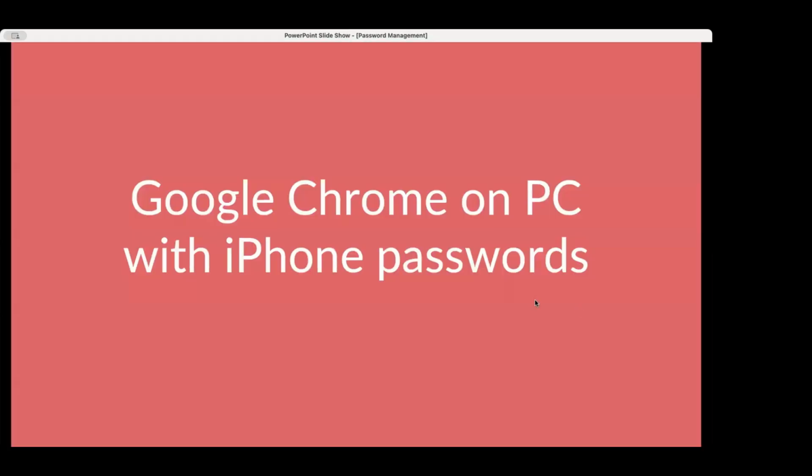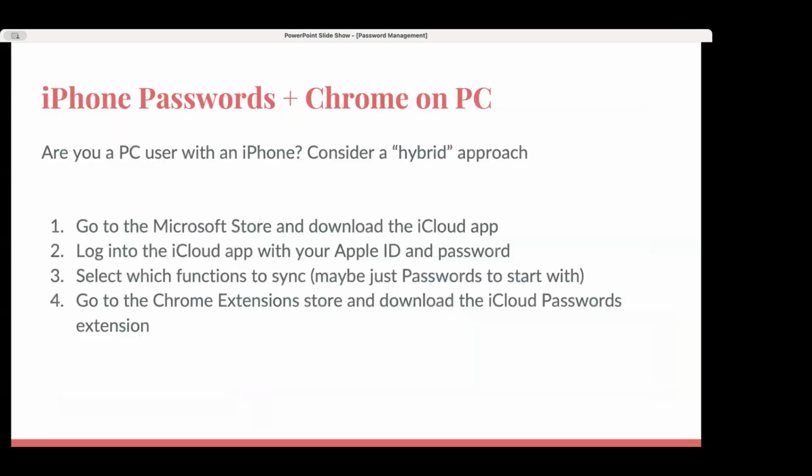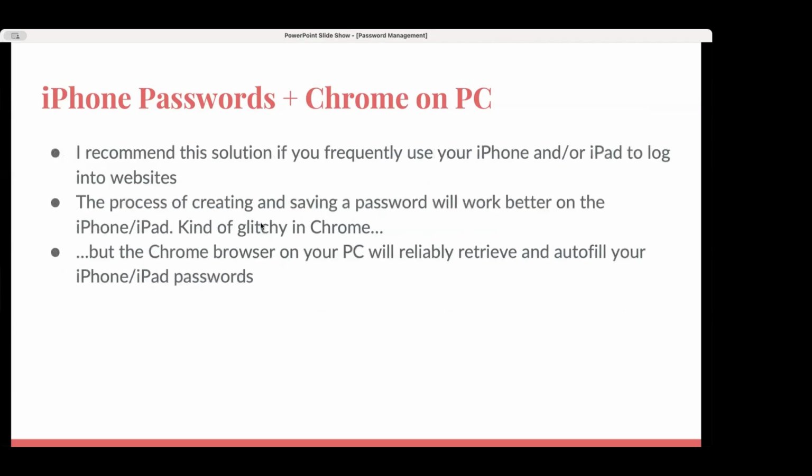Because so many people that I help have PCs with Chrome and they also have an iPhone, I thought it worthwhile to talk a little bit about a hybrid method you could use. In order to implement this, you have four steps to go through on your computer, and let me walk you through those. But first, why would you want to do this?